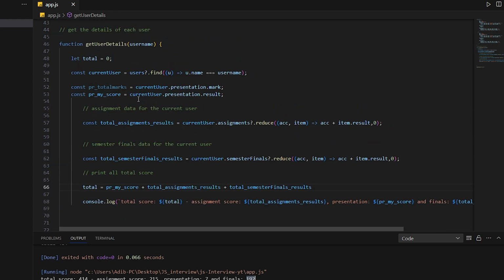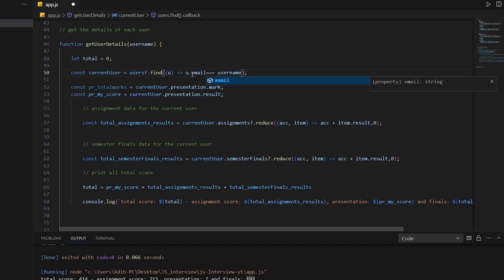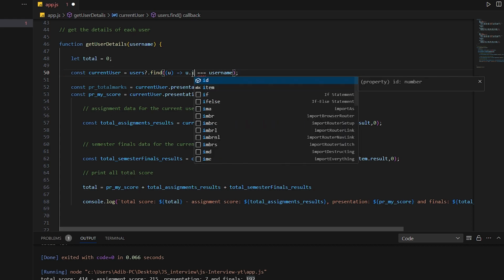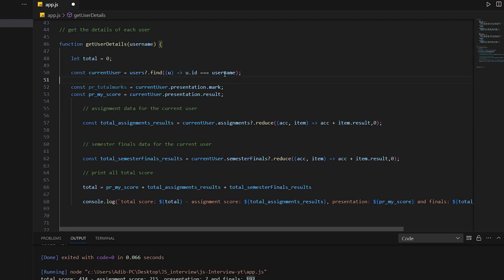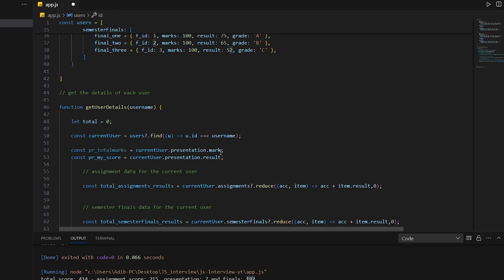Now you understand what's the importance of array methods. Find, it converts an array into an object, because if you want to find something by ID, find something by any user's name, even it can be like user's email as well. It works for anything, and it will work for ID. If I pass ID, it should also work. Like if I pass the ID of 2, it will give me the information of Mirage.